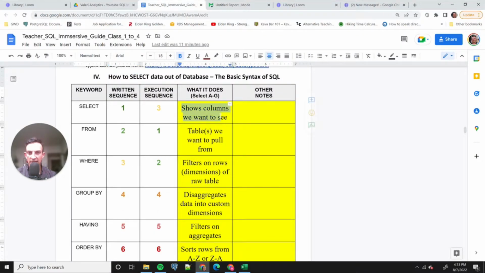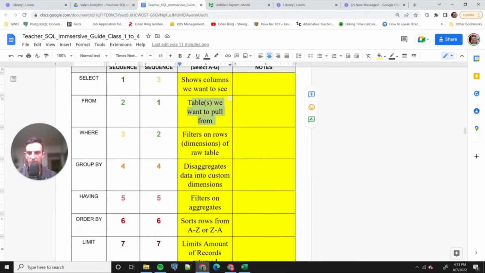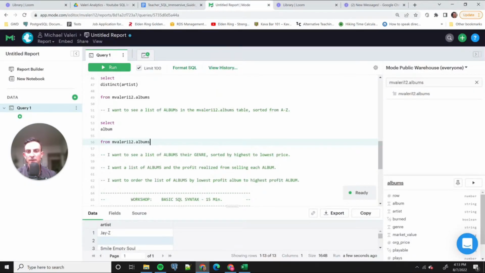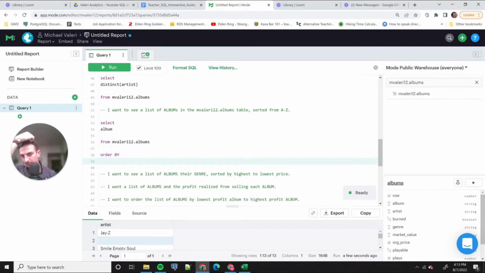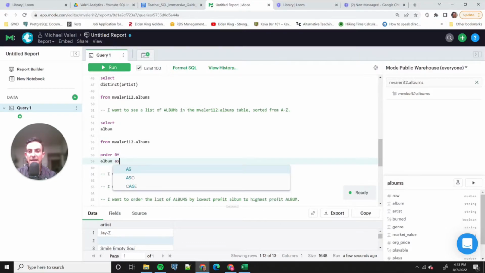Well, we've used select. That's the columns we want to see, from, the table we want to pull from. Order by. Order by sorts the rows from A to Z or Z to A. Let's use that keyword. It comes after from. All right. So we're going to write order by. Comes after from. And we want to sort on what column? The album column. We want to take a look at all the rows in the album column, and we want to rearrange them alphabetically, A at the top and Z at the bottom. So we're going to order by the album column ASC, which means ascending order.